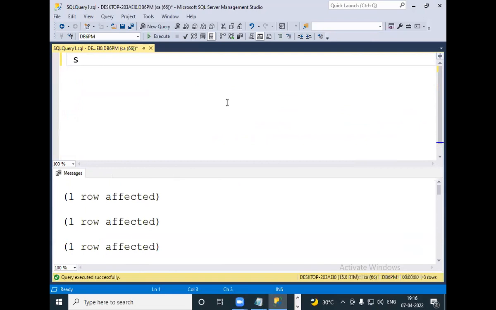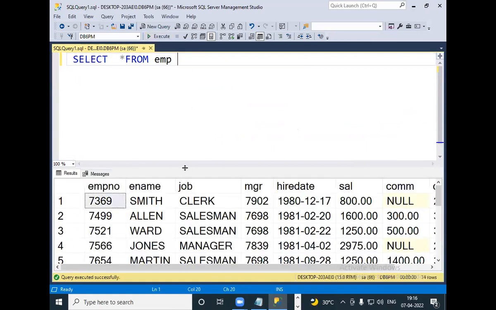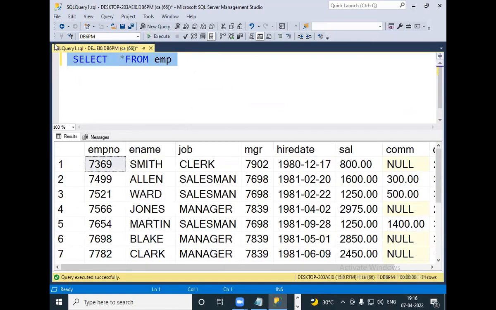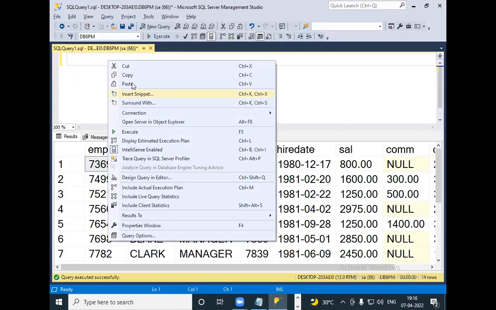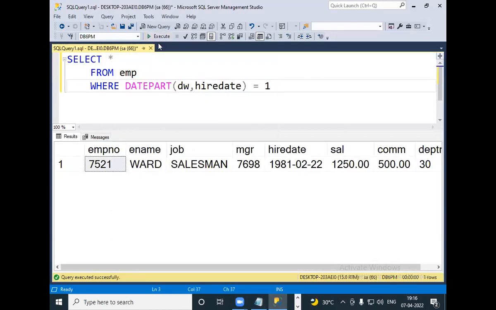Okay. Now the table is there. Select star from EMP. Table is there. Then from this table, what do you want? You want who joined on Sunday. So run this. So there is one employee who joined on Sunday. Who is that employee? 18/02/22 is what? Sunday. Yes or no? Okay.